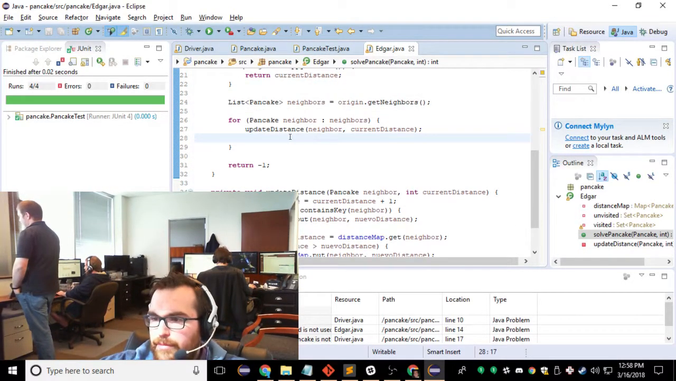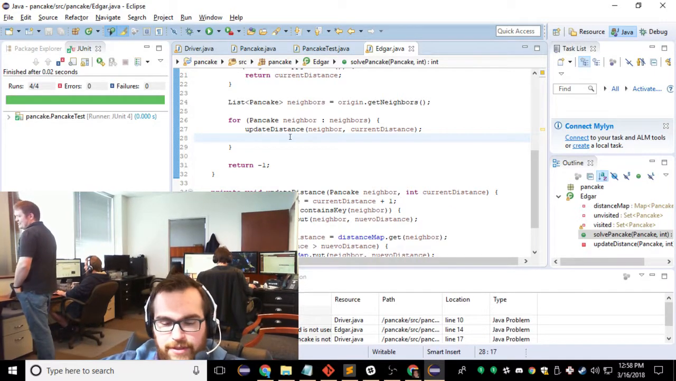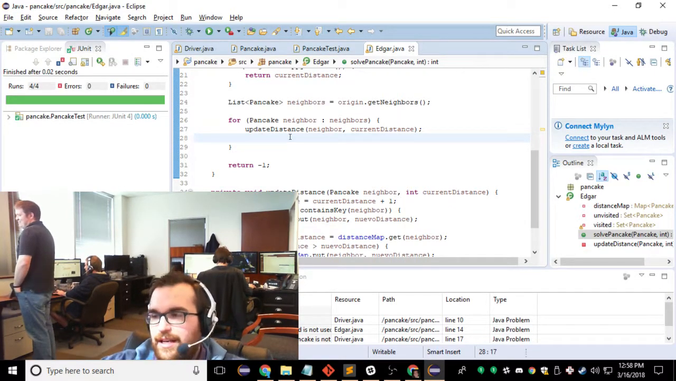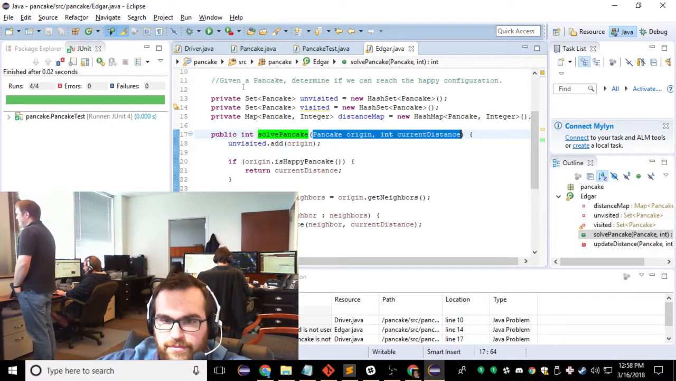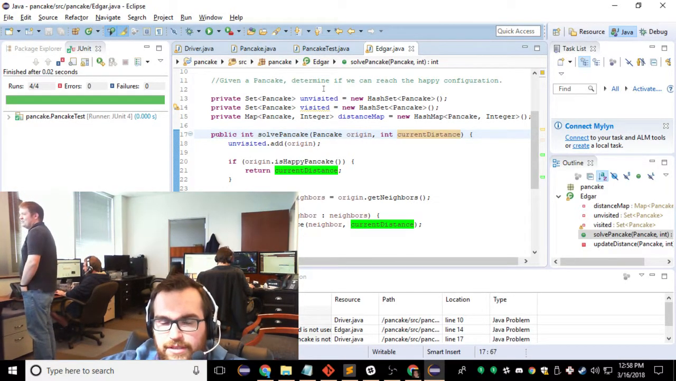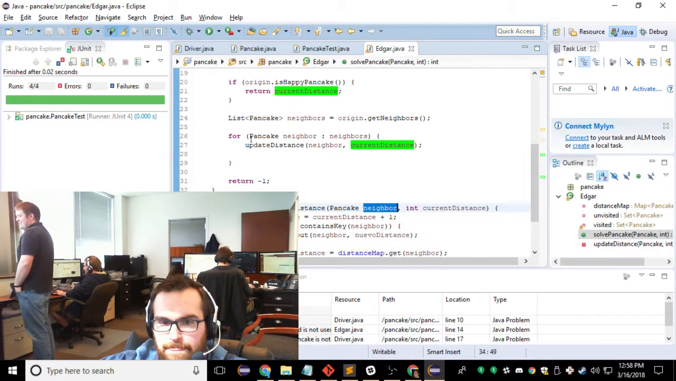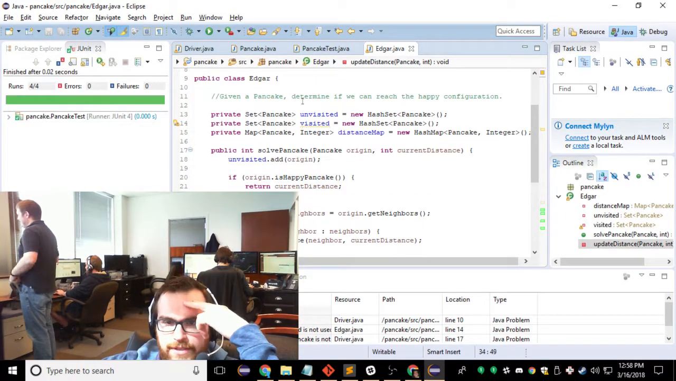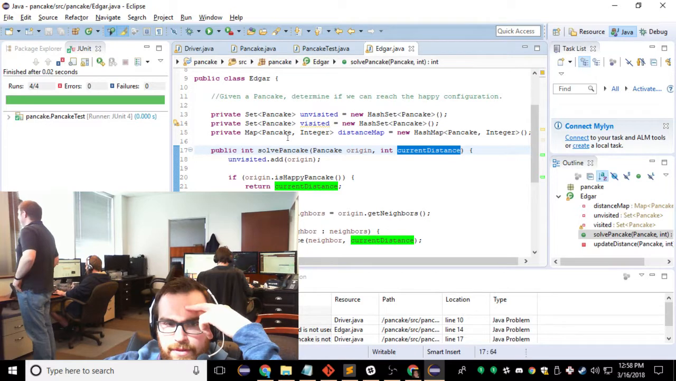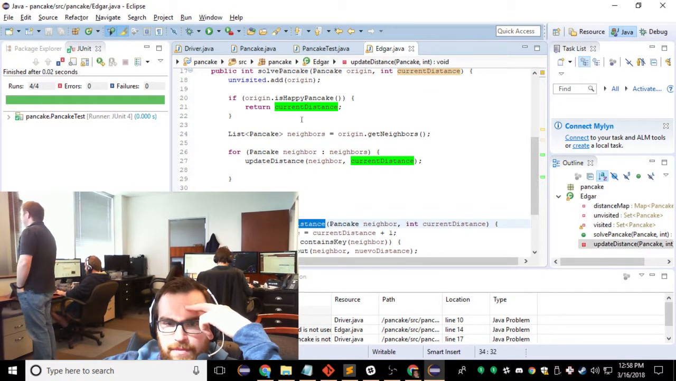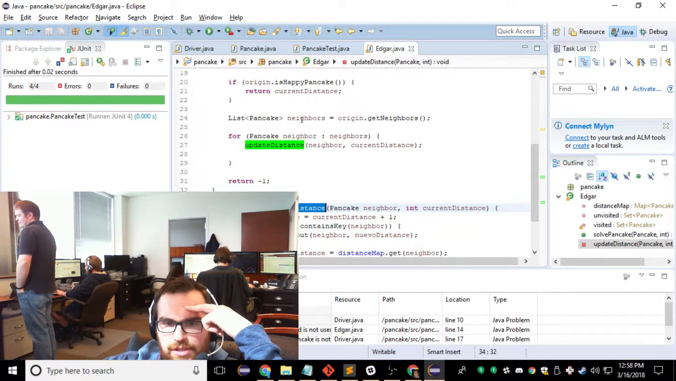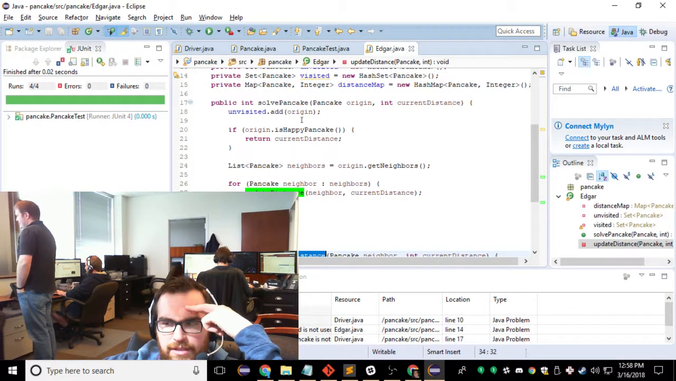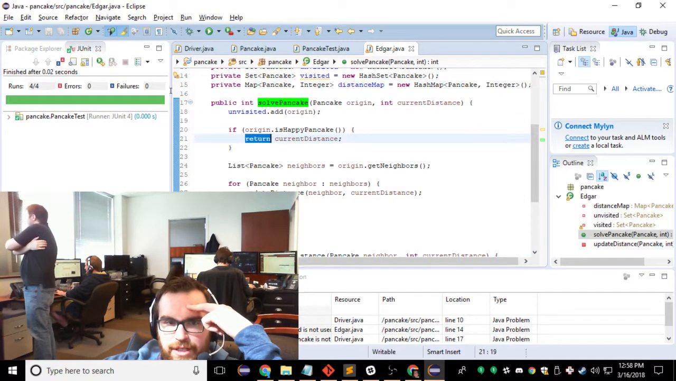We mark a node as visited if we have checked all of its neighbors. So in solve pancake, right, the current distance. I probably want to update distance on the first invocation. Well, I guess we're handling it.